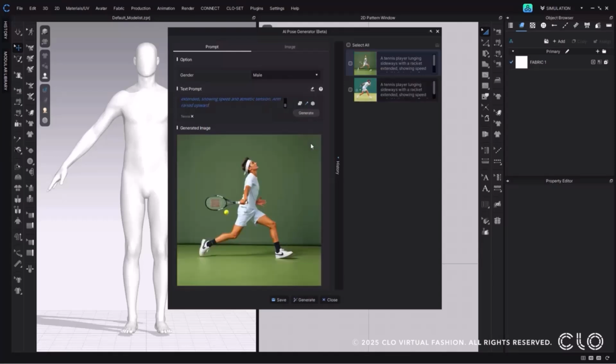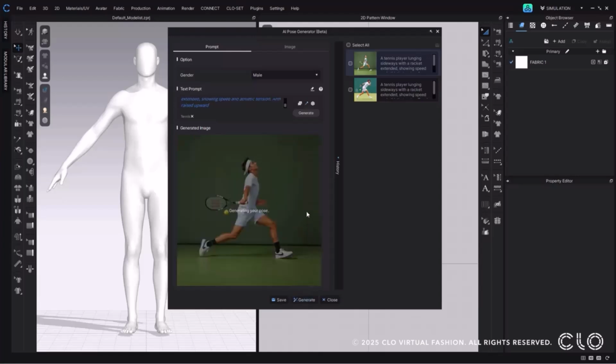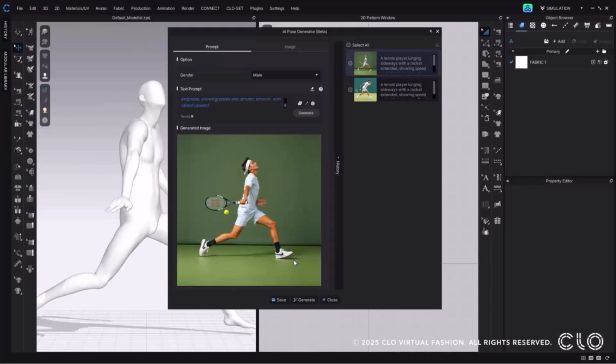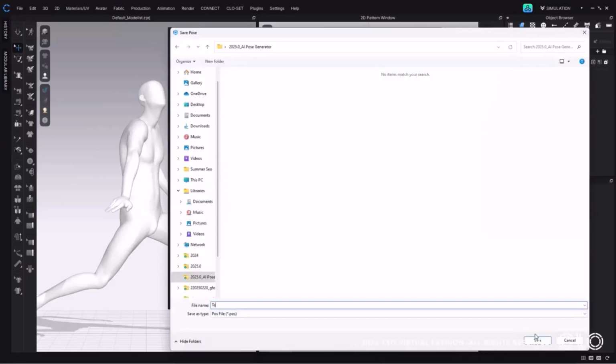Once the updated image reflects the pose you want, click the Generate button at the bottom of the window to convert the image into a pose. On the right side, you'll see the History panel, where you can review all previously generated images. When you're ready, click the Save button to export the current pose as a pose file.